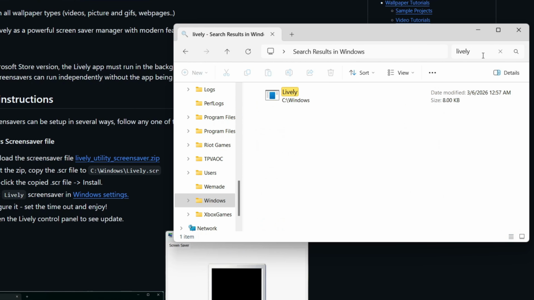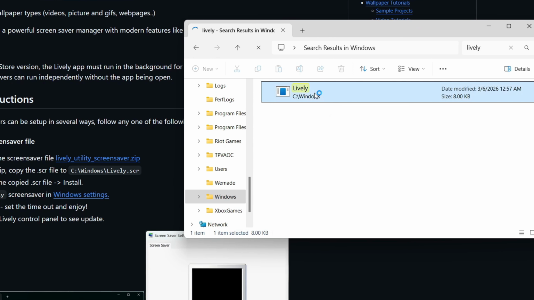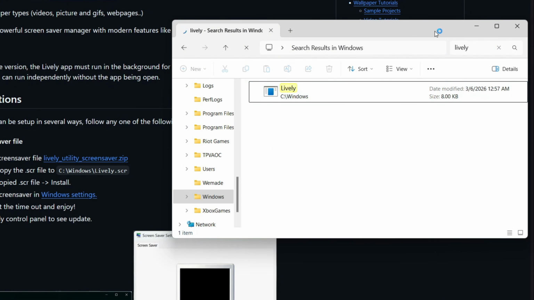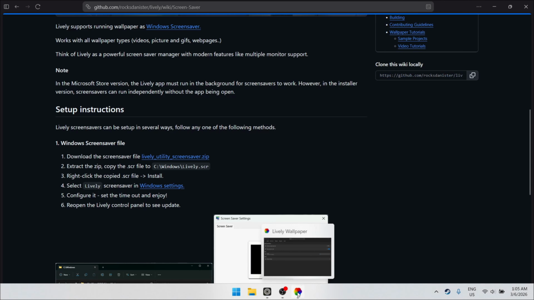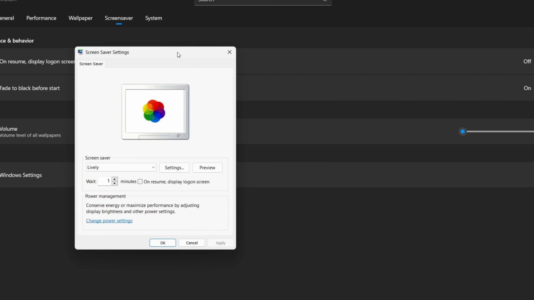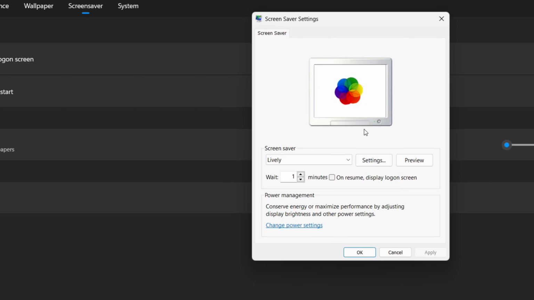I won't do it again, but I'm just going to search Lively. And then once you see the file, right click on it and then click on install. Once it finishes, it should show you a small screen that I'm going to bring up now here. So this is what it should look like when you have it installed properly.